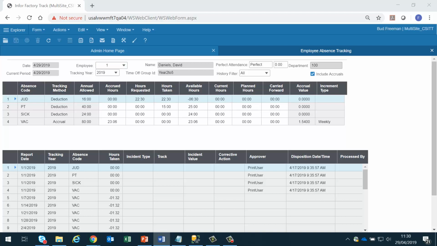The transactions captured are creation of new tracking years, absence requests, approved absence requests, denied absence requests, taken absence hours, carry forward transactions, and accrual transactions. If the attendance point system is activated, transactions related to attendance will be recorded here as well.